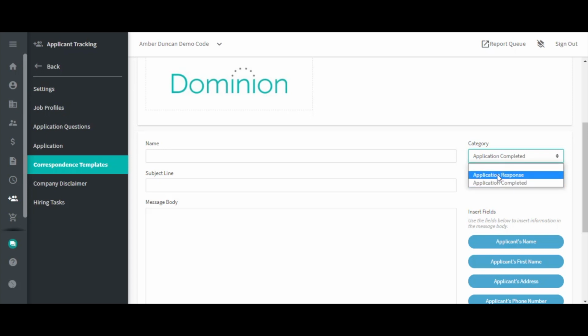The application completed type is an email template that will automatically send when someone applies for a job. The application response type is an email template that can be selected and sent out to applicants on the Qualified Applicants page when managing your applicants. To set the type of response, use the drop-down in the upper right-hand corner.